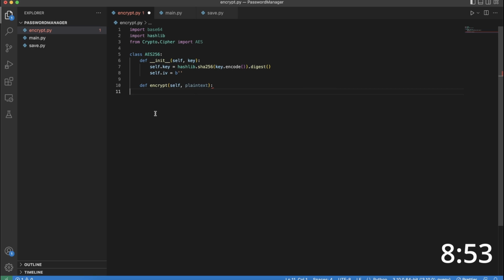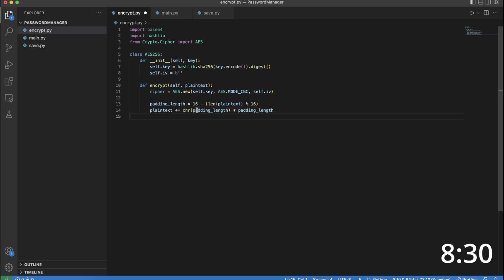And what we're going to do is create a cipher using this AES package. So it'll take in a key, it will take in the IV as well, and this is just the mode we're using to encrypt. So to add extra security to this, we're going to add some padding to the plain text. So you can use this formula to get the padding length, and then we're actually going to add that to the plain text. And then we're going to start encrypting it here.